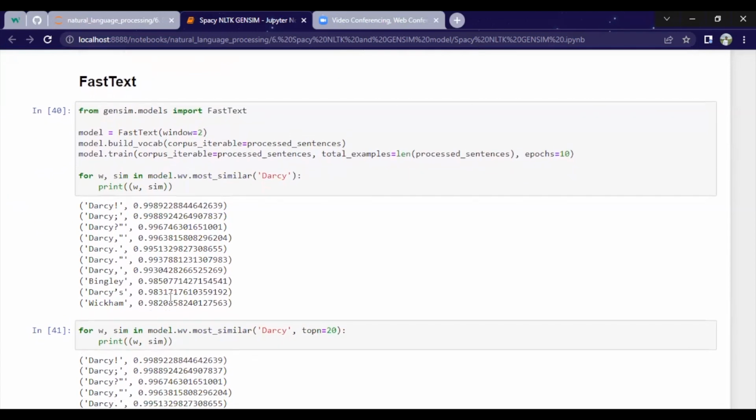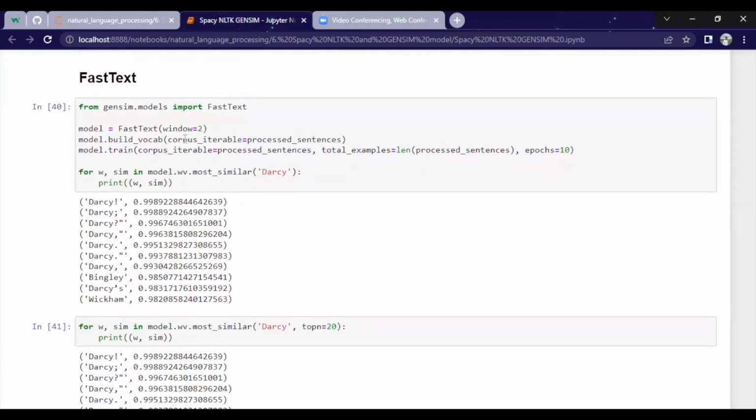So next up, we can evaluate a sentence. So we have another model, fast text. Again, in fast text, we pass our window, the minimum number of words a sentence should have to be considered. Build vocab is the main training function. Build vocab is actually the function to add your sentences. So the corpus iterable is the processed sentences. We create the list of sentences we created earlier, and we call the train method.